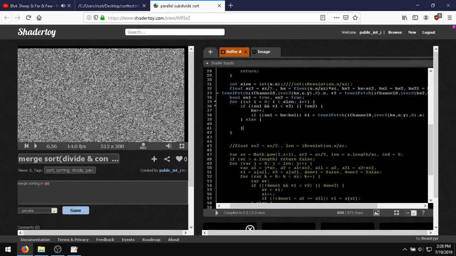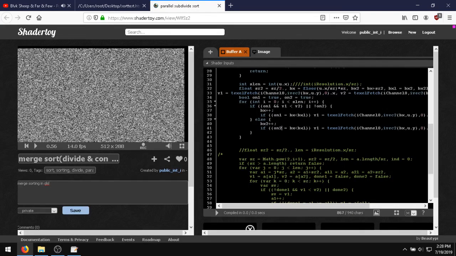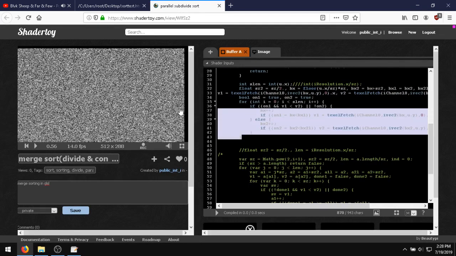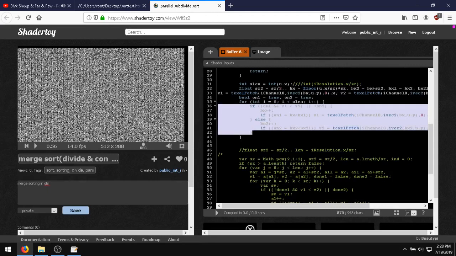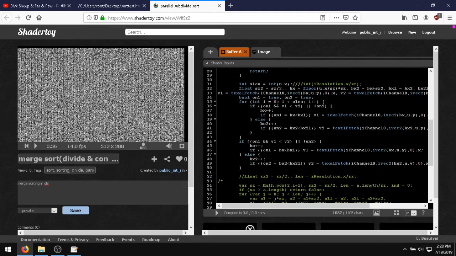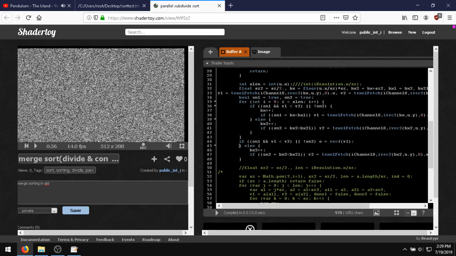Alright, else bx2 plus plus, and then the same thing here but with bx2, if on 2, x2 is smaller than bx2l, v2, and bx2. Alright, and then I believe here I do the exact same thing, but instead of incrementing anything, I do O equals V1. Or here, I do O equals V2.